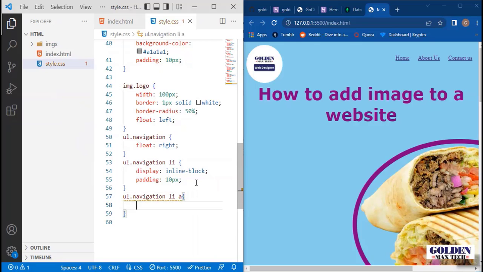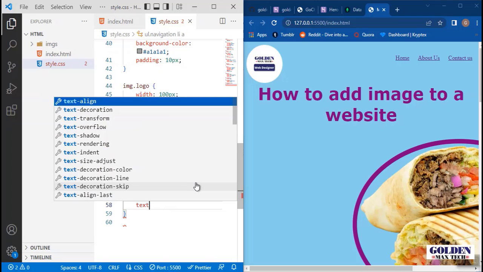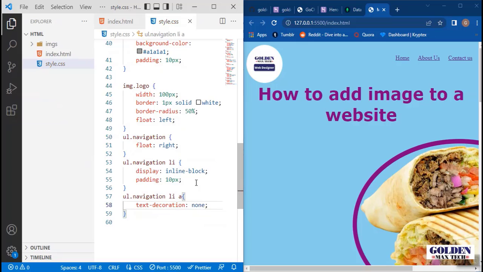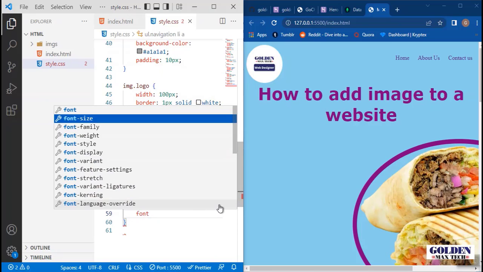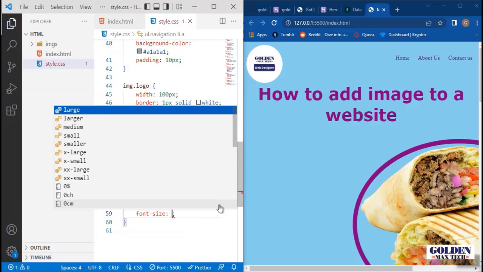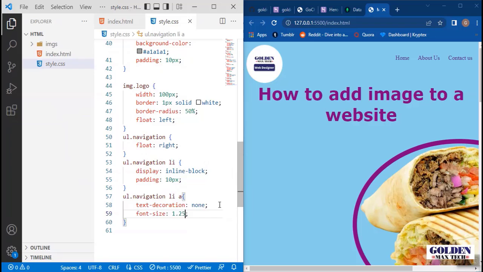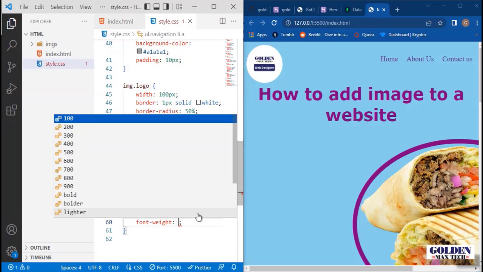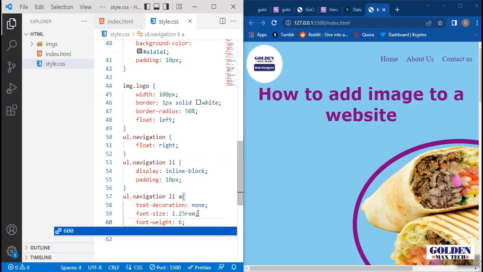All right, here the first thing that I want to do is remove the underline that we are seeing there. So the text decoration, I will set it to none, and then that will remove what we have right there. And then I would apply font size to be 1.25 rem. Okay, and the font weight that I want to use is going to be 600.